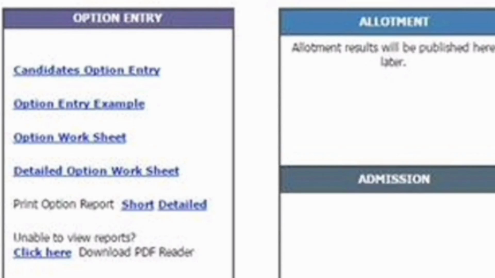Once you submit, you will get this particular screen which will show many options like candidate option entry, worksheet, detailed option entry worksheet and all, right? And there you also see the option entry example. Similar to the example which I am giving you here, you will get the example there so that it will be helpful for you, right? This is what you have to create, and on the right side you get the allotment and then the admission tab.